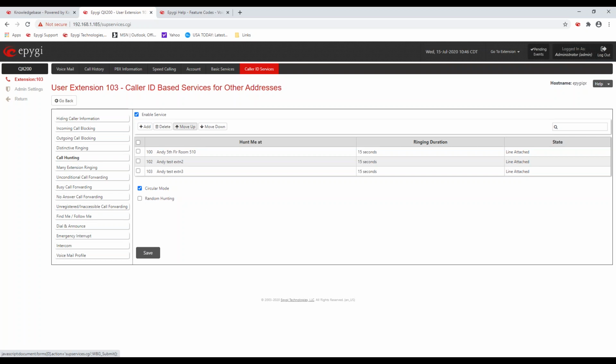So in this case with the call hunting, the call comes in to extension 103, but it's not going to ring 103 right away. Okay, it's actually going to ring extension 100 first for a duration of 15 seconds, and then it's going to ring 102, 15 seconds, and then it's going to ring 103. And since I've enabled the circular mode, it will go back through and start at the top. It'll just continue that pattern until somebody picks up, or such time that the voicemail picks up on this extension.